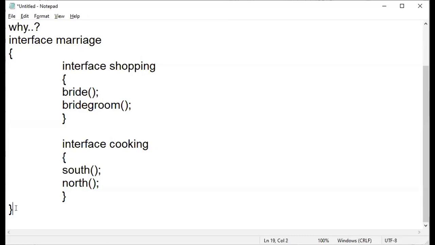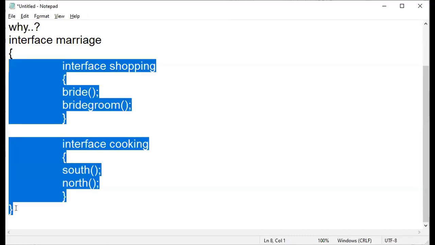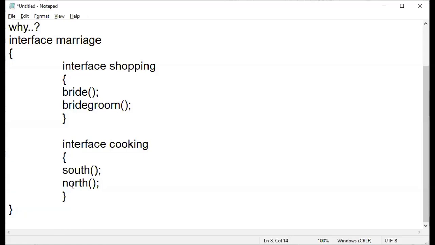This example I have taken just to make you understand the purpose of going for a nested interface, right? The purpose of going with a nested interface is that I just wanted to aggregate my set of methods in a proper fashion. Just assume that I have not written these particular interfaces. I have just written these methods like bride, bridegroom, south, north, everything in a marriage interface itself. Yes, all these methods need to be implemented, but if I categorize those things in a proper fashion, then it will be easy for me to understand which method belongs to which interface, and what the purpose of that particular method is.